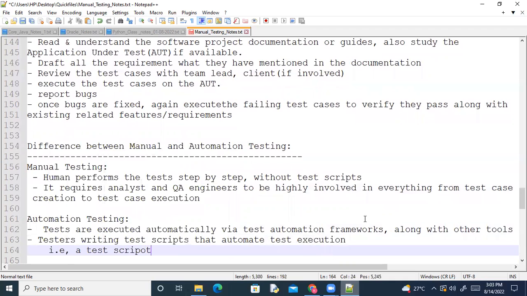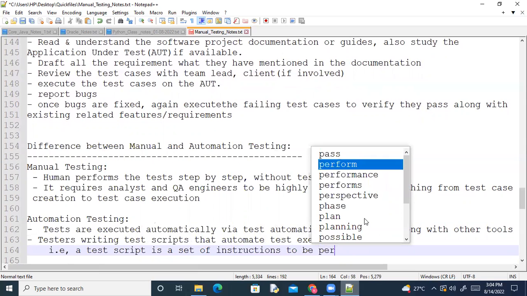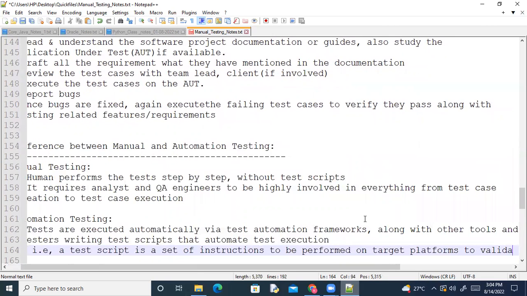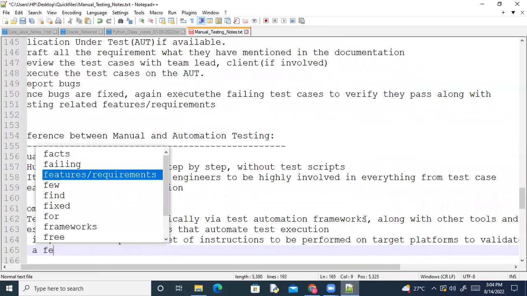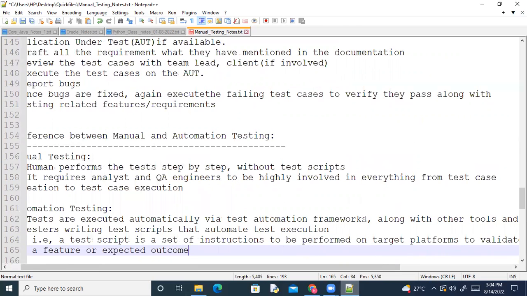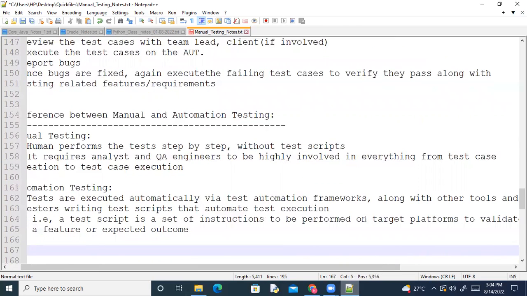A test script is a set of instructions to be performed on target platforms to validate a feature or expected outcome. They observe this, and after writing the test cases, they run it. This is a major difference between manual testing and automation testing. Remaining we'll see in the next session.